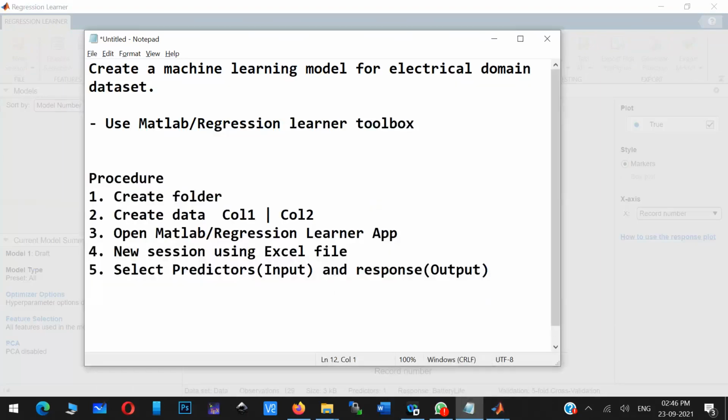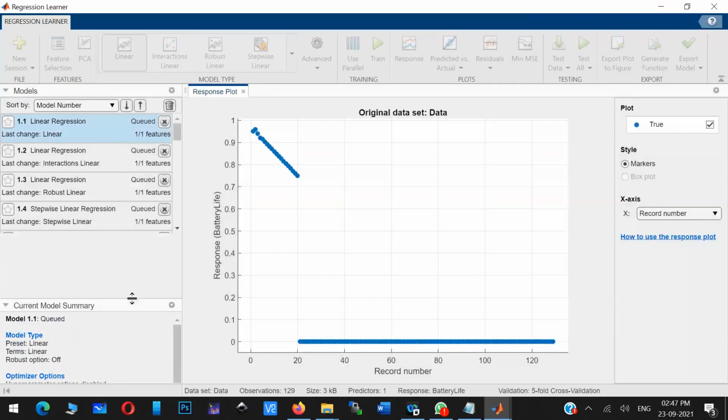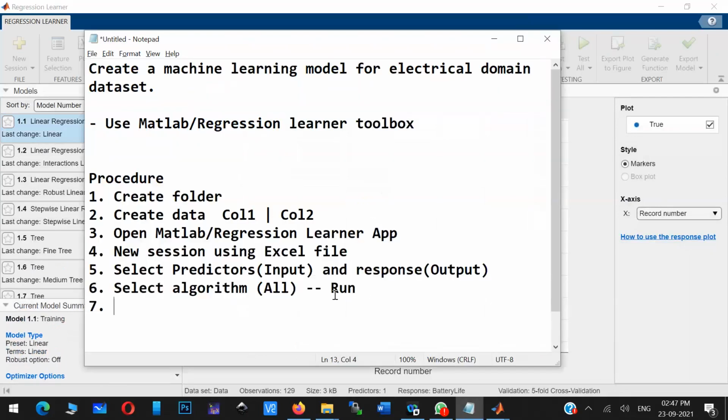Sixth step, select algorithm. In my case, I'm selecting all, and then you just click on the Run button. What it does is train the particular data using different machine learning algorithms. So that process is happening.